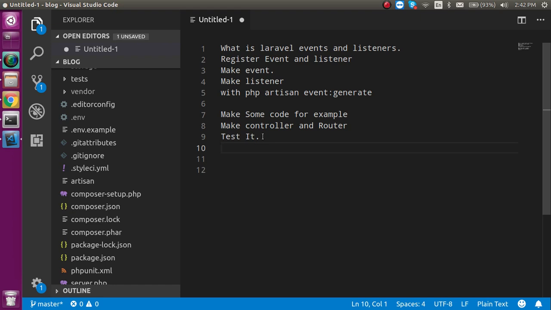Now the first question is, what are events and listeners? When, on the behalf of one operation, you want to perform another operation, that is basically the event and the listener. The first operation will work as an event, and the second operation will be listening to the first operation, and whenever the first operation is done, the second operation will be automatically called. Right, so let's take an example.